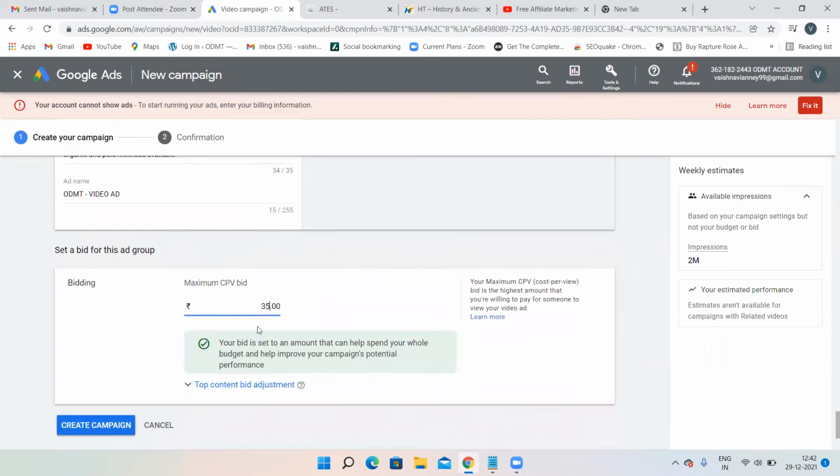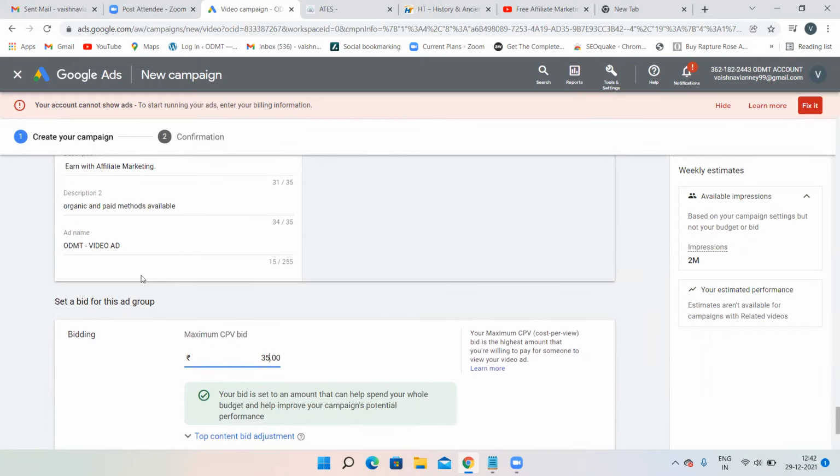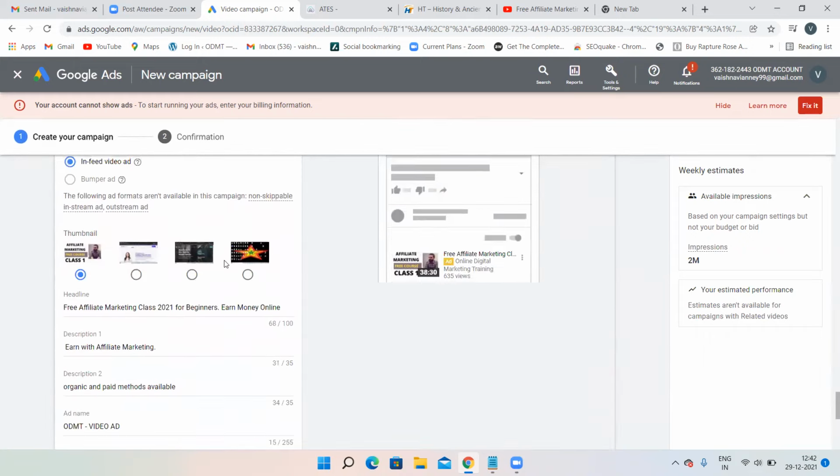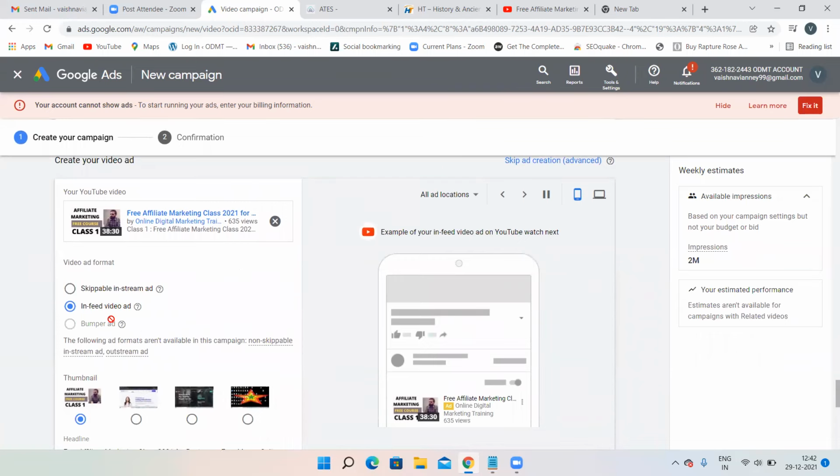So we have selected our maximum CPV, maximum up till 35 rupees. It is not 35 rupees per view, it can be 1 to 35 rupees. That is just a limit we have given. This is the name, this is the description, headline we have given. Then we are creating our in-feed video, that is our video discovery ad.